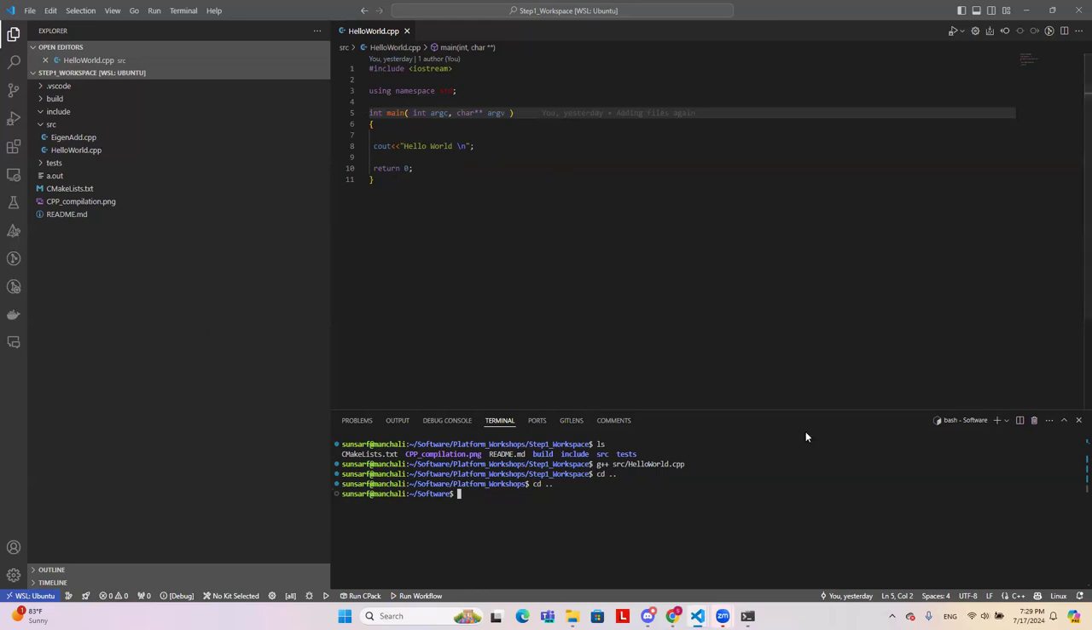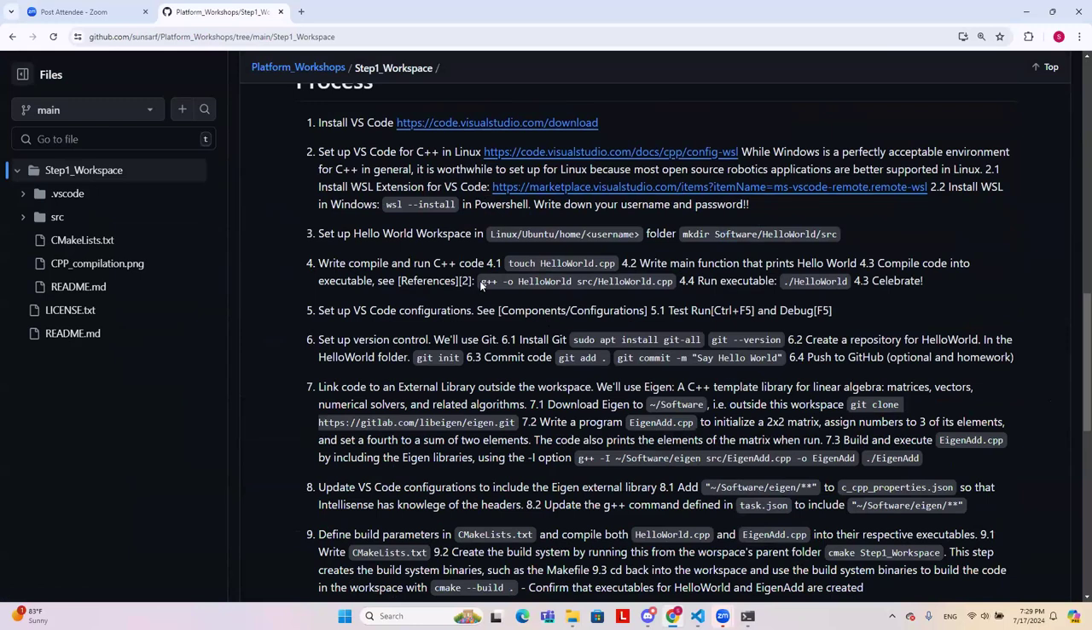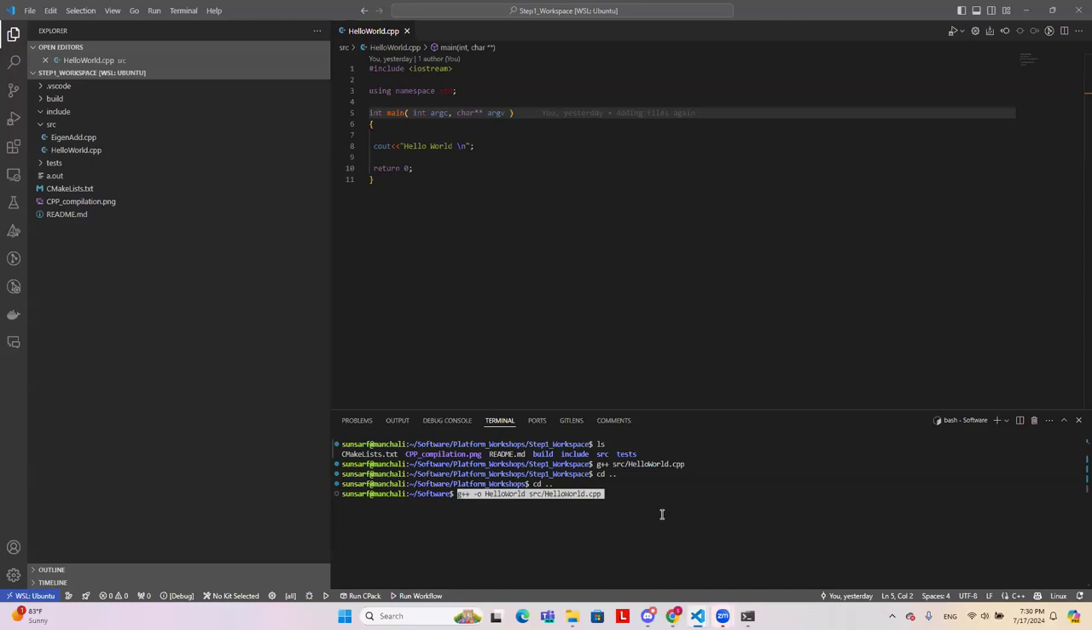Okay, the first step is really compiling just this main function. If you just wrote something, you didn't want to go through all the steps of setting up a workspace and downloading all the other things, you just had g++ and you wanted to compile it, what you would do is, let me go back to my README here so you can all see where I'm coming up with this. I would just say g++, take this object file and create a hello world executable, and I'll use this command to build the code here. Because I'm in the software folder, I'll need to add platform workshop so I have the right address.